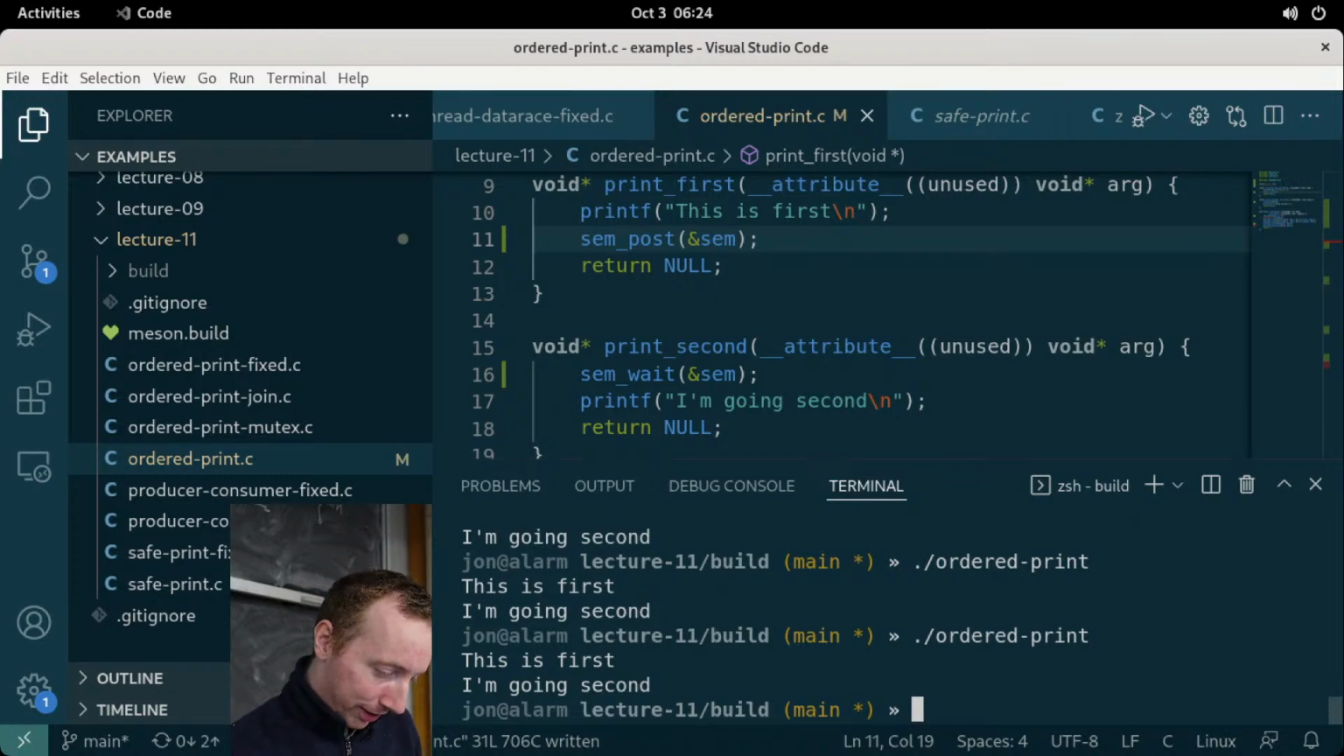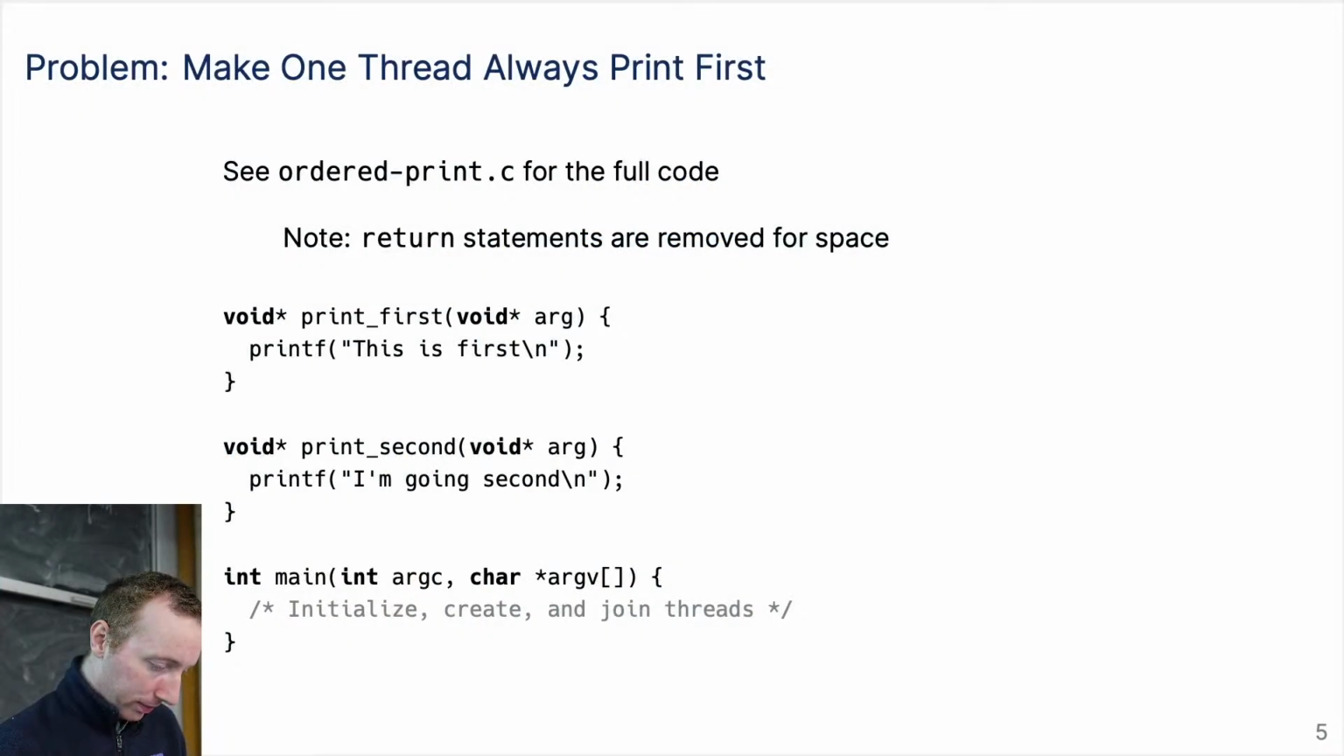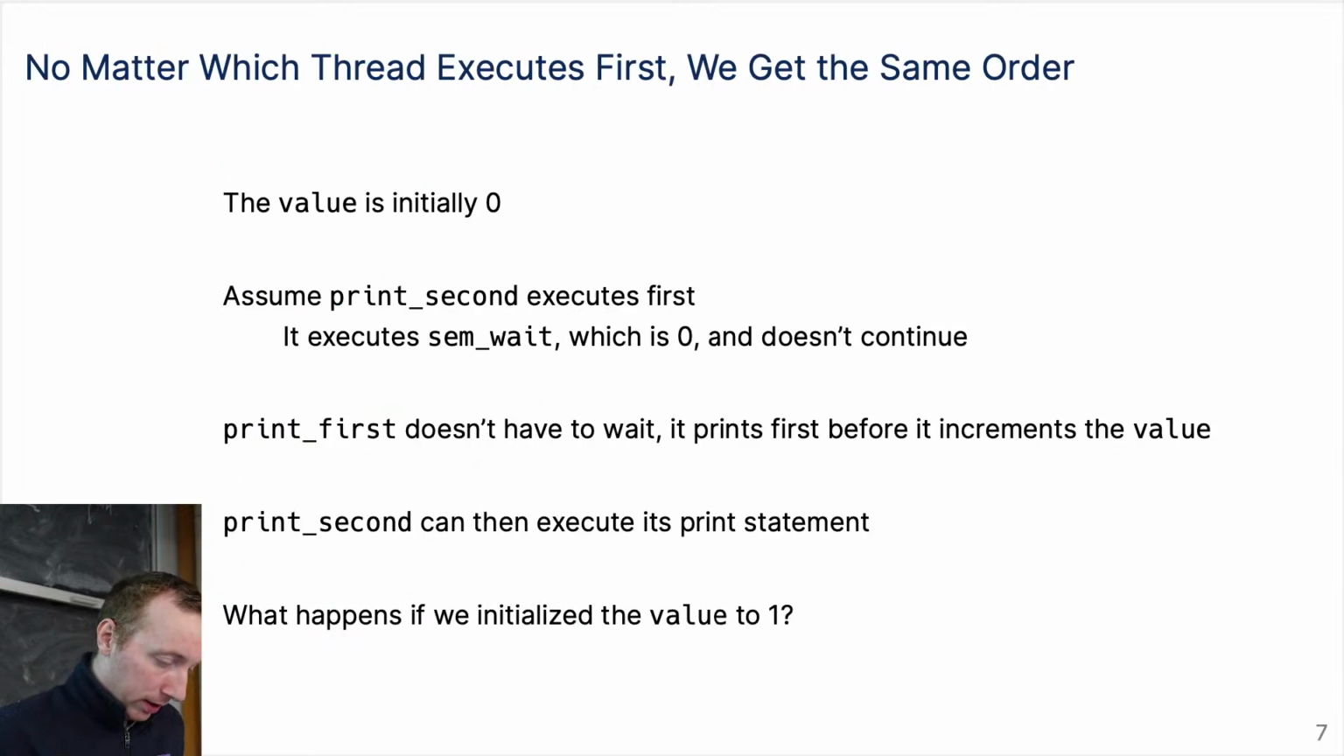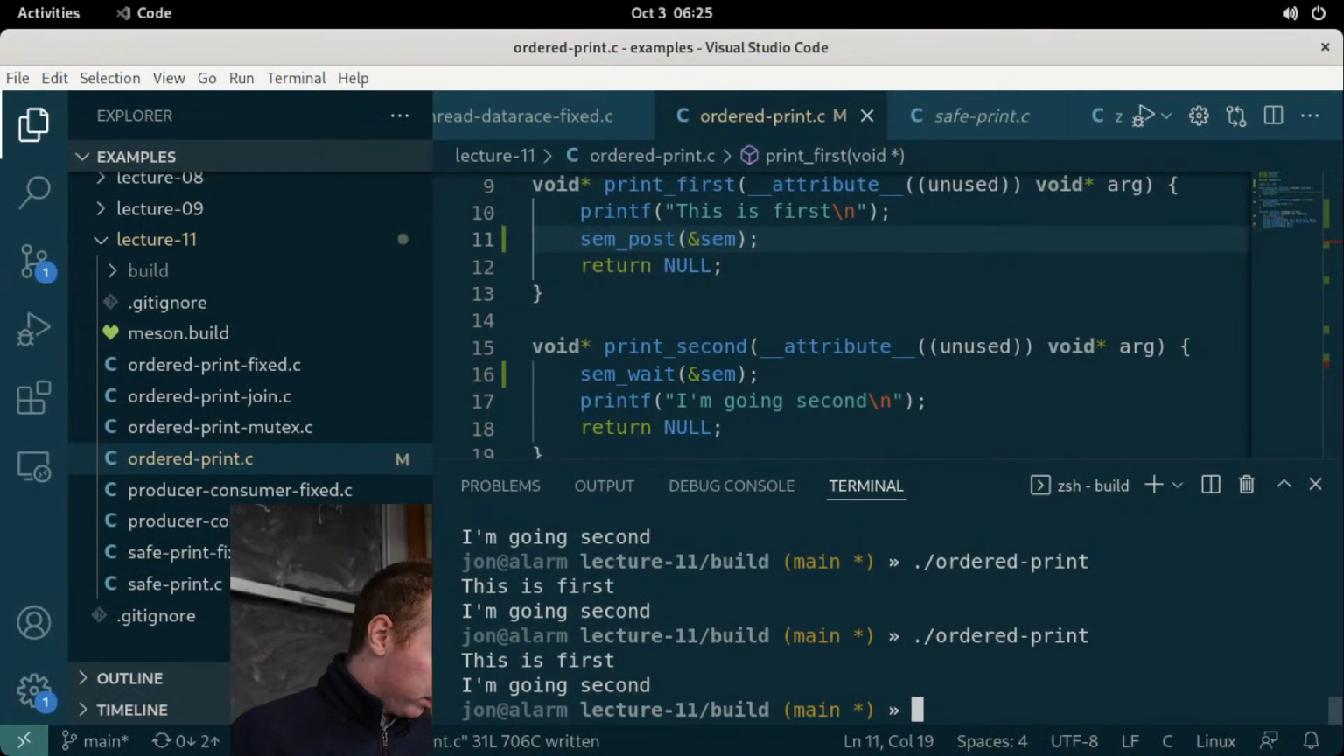All right, so let's do something harder. So again, this is just on the slide, so we always have print first, execute first, and then print second. So this is, again, just so you have it on the slides. So no matter what thread executes first, we get the same order if the value is initially 0, right? So assume this is just what we went through, right? So what happens if we initialize that value from 0 to 1? Looking at our code. Yeah.